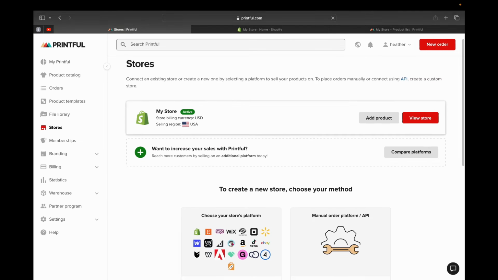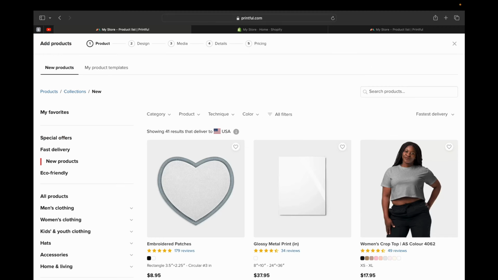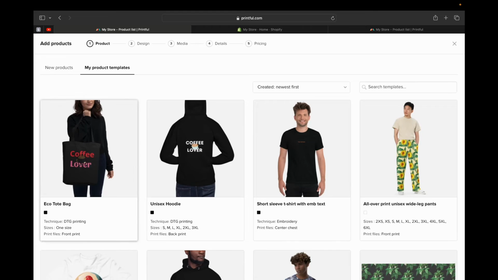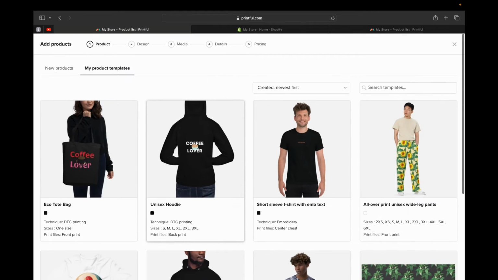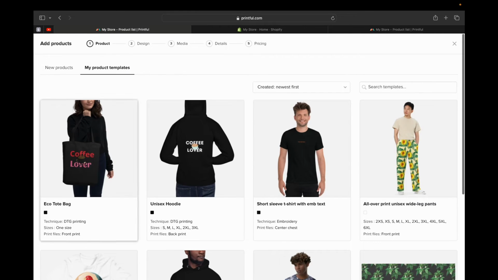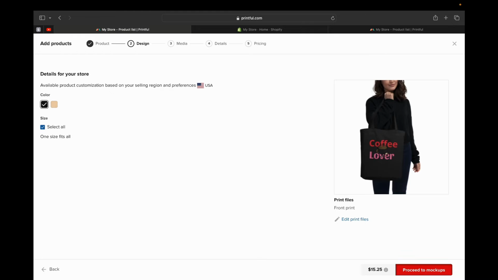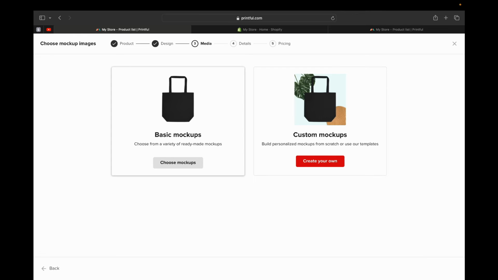Let's click start and then click add product. Then let's go to my product templates, and these are the products that we have created so far, these 2 of them. Then let's proceed to mockup. Now you can proceed with either a basic mockup or a custom mockup. Let's say you pick a custom mockup. I'm going to click this and show you why I'm not going to recommend a custom mockup. Instead, you should pick a basic mockup.